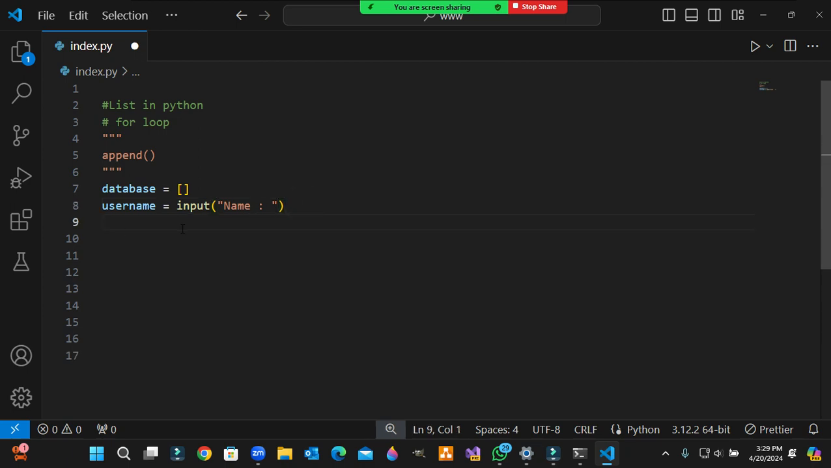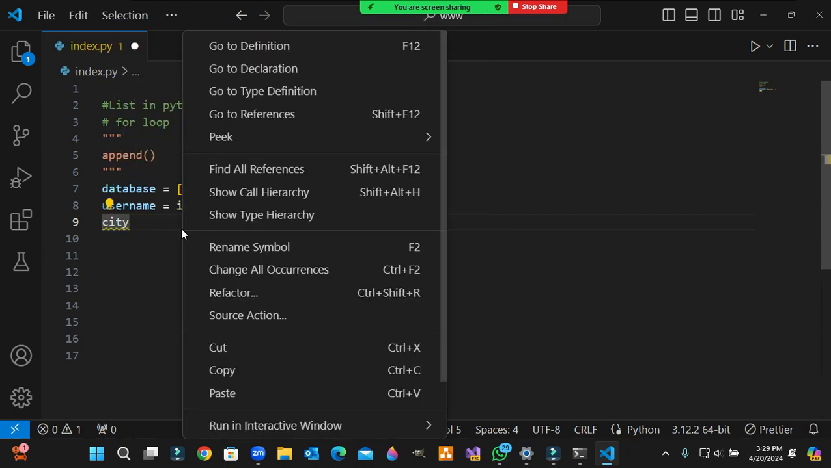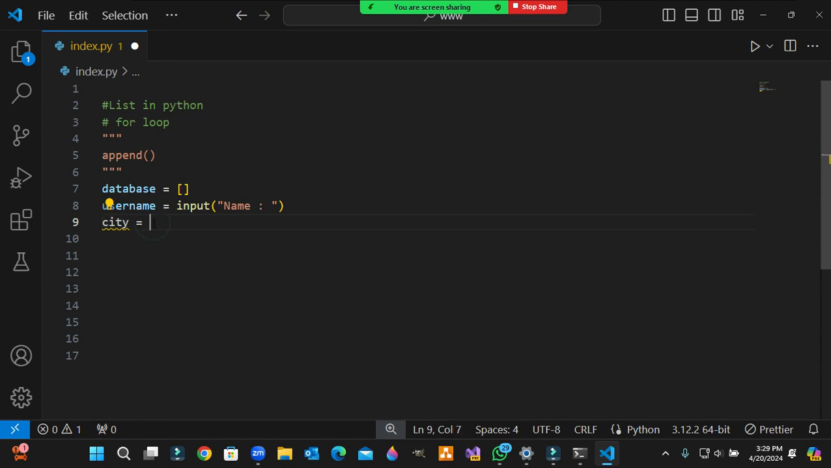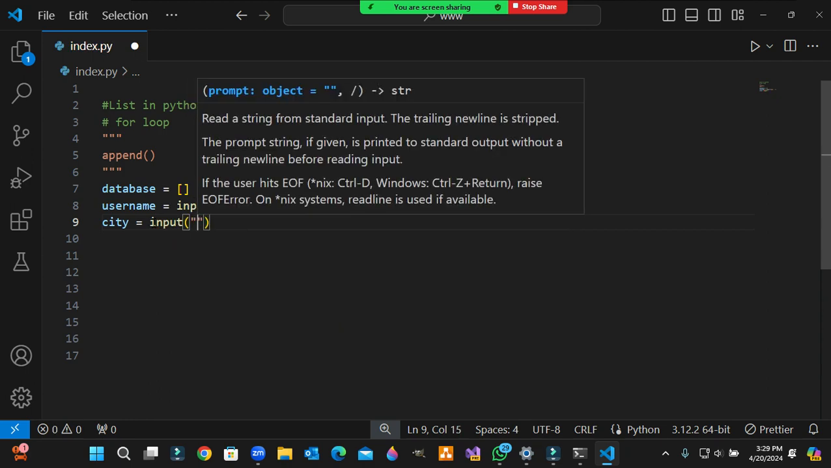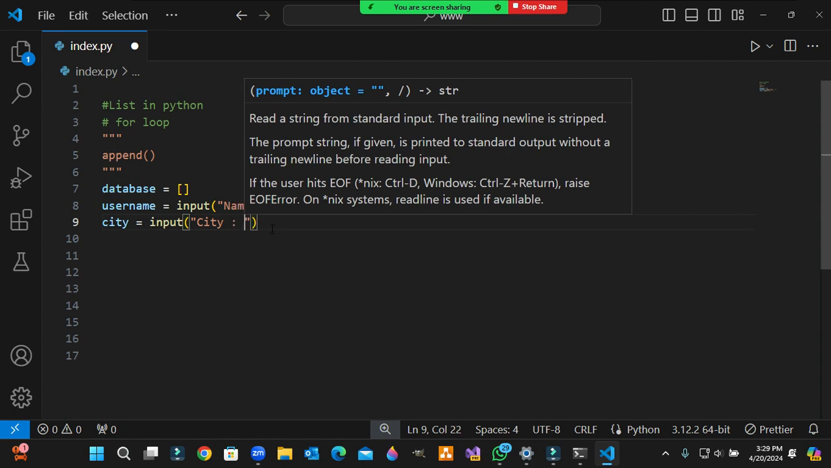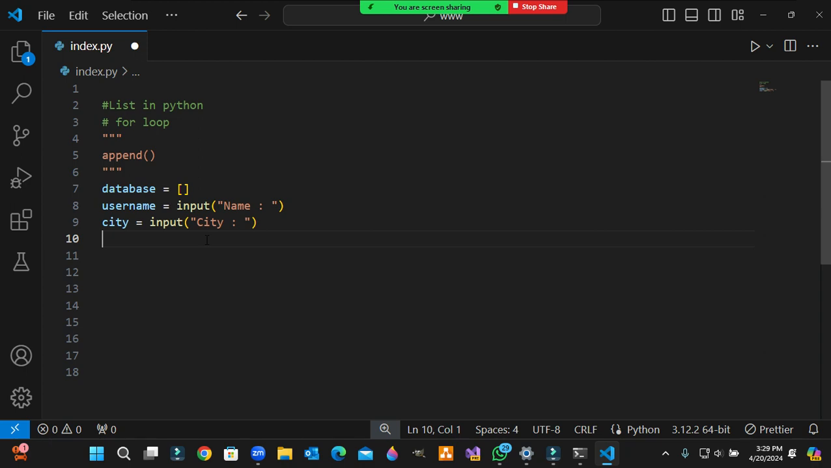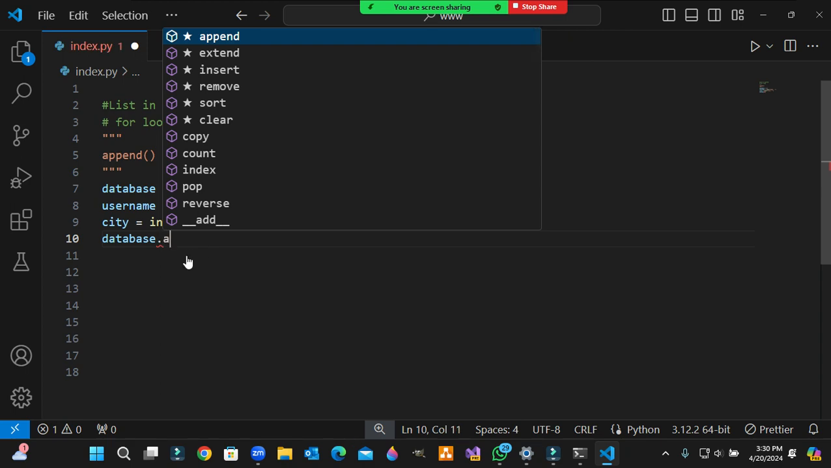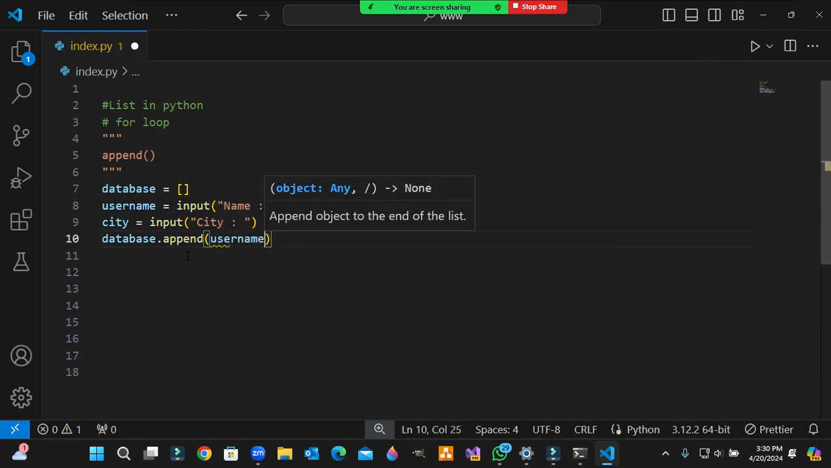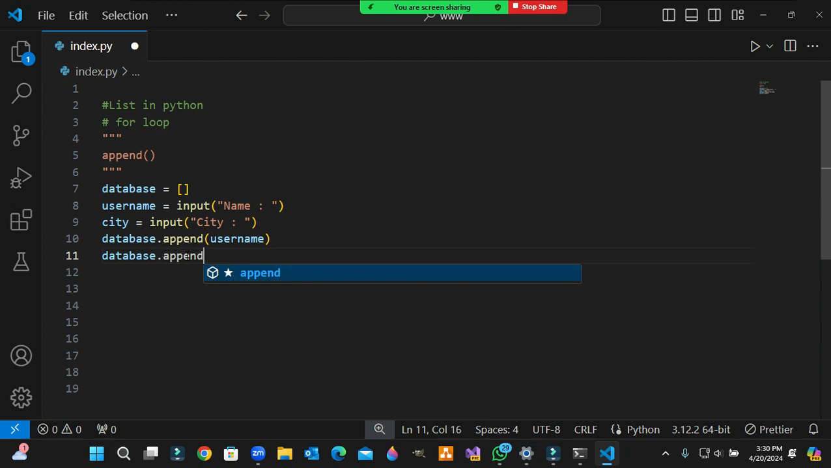Now when the user puts his name, and then city, I can ask him about a city and write city. City, right? And then let's append all these things inside our list. I can say database.append(username), right? And okay, let's use again database.append(city), right?